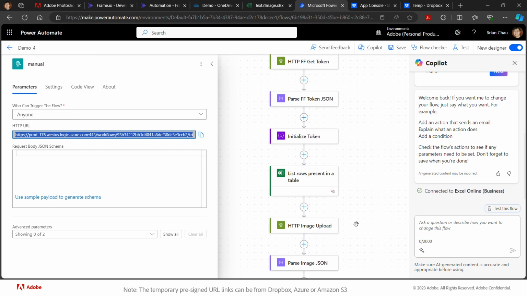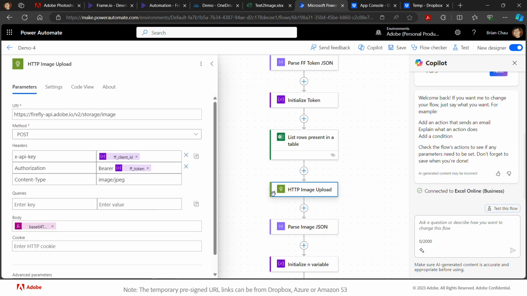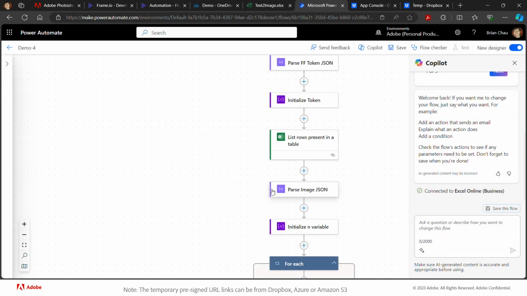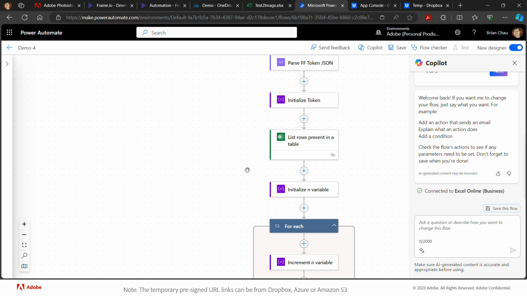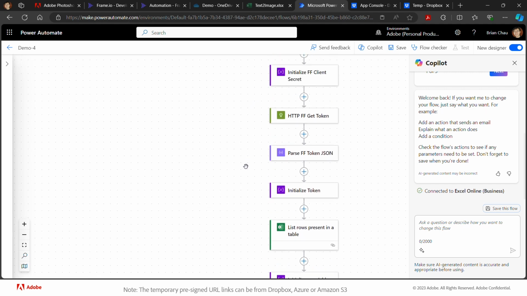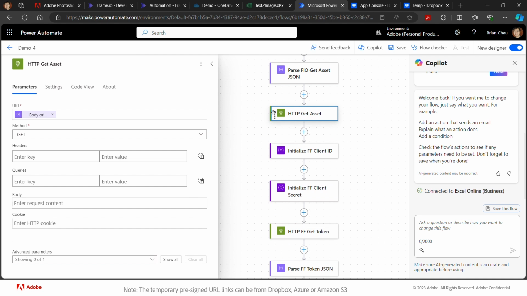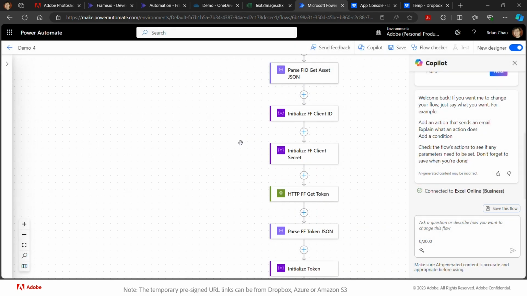Now, as explained before, we are not going to use the HTTP upload. We are going to use the Photoshop remove background. So why don't we just delete this one? All right, so I'm just going to clean up this workflow and clean up the associated pass JSON as well. We don't actually need this HTTP get asset either, because this is only used for the upload API. So we are not using an upload API, so we remove that one.